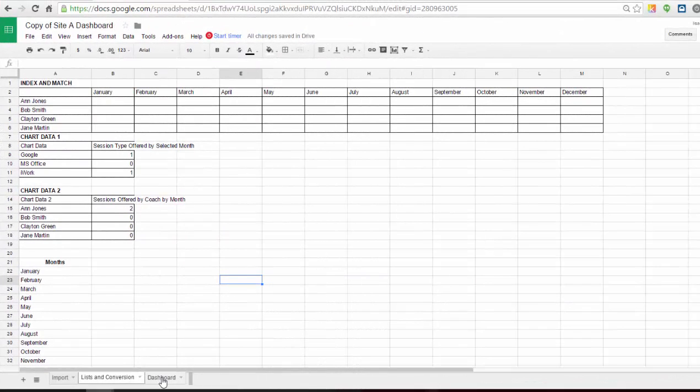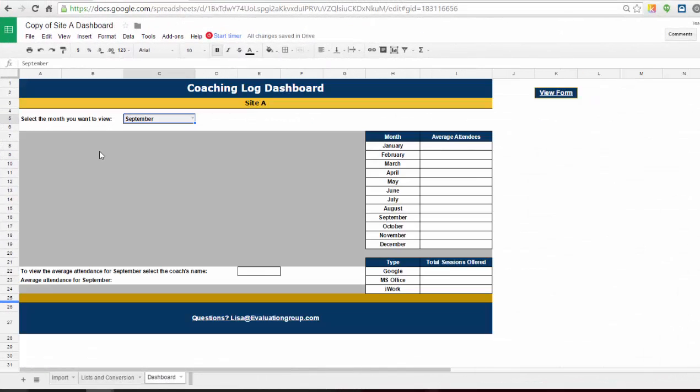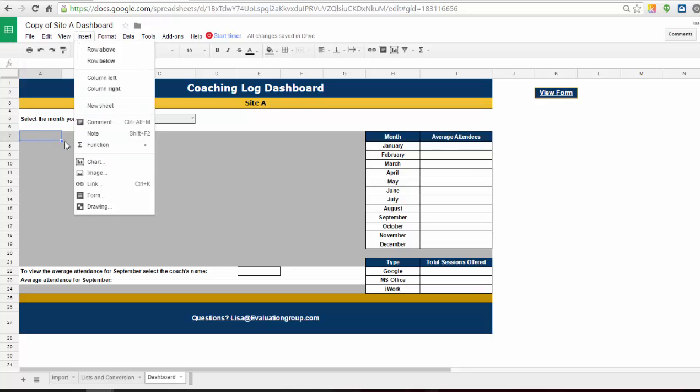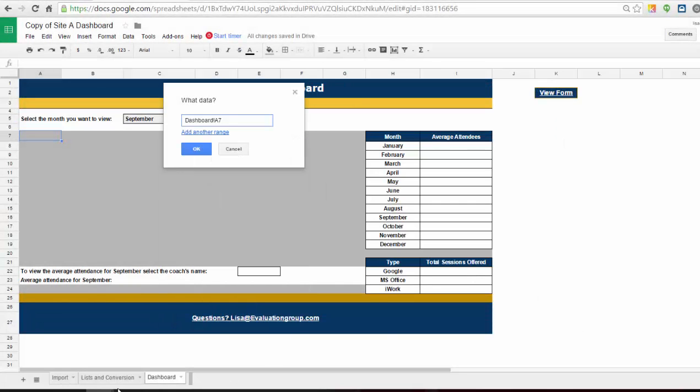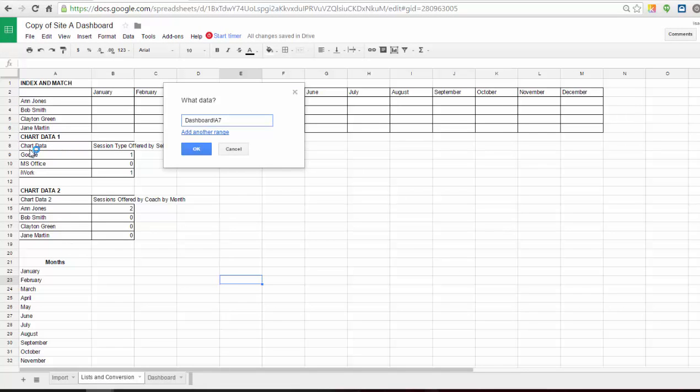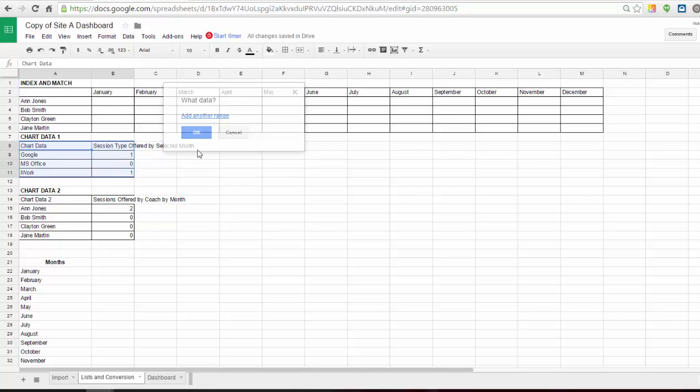I can now insert my charts. So going to my dashboard tab, I've laid out an area for my chart, so I'm going to just click anywhere in it. It doesn't matter where you click. You can move charts fairly easily. I'm going to go to Insert, Chart. I'm going to select my data. So I'm going to select Data Range. I'm going to go to Listing Conversions and start with Chart 1. And highlight my range. Click OK.